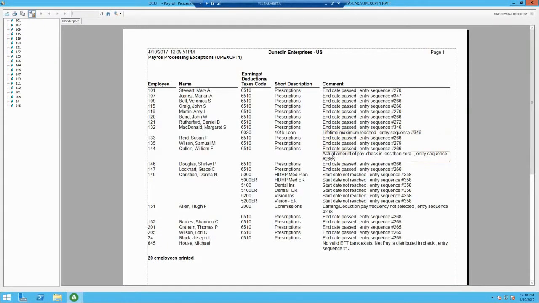Another one it might let us know is if the employee is receiving a check that is less than zero. Now we did indicate that we wanted to override any zero or negative checks, but it still is going to give us a message here to let us know that the employee does have a zero check. So if he's not supposed to, we can go back and take a look at the calculation and make sure we have everything the way it should be. Not only does it give us the end dates, it's also giving us start dates not reached. So if an employee has some deductions, but the date has not started yet, it's going to let us know that here so that we can make sure that everything works there too.